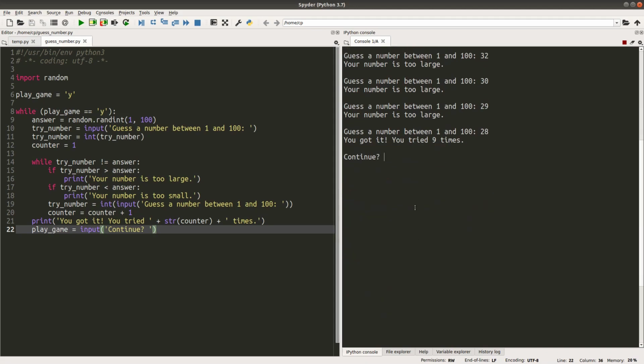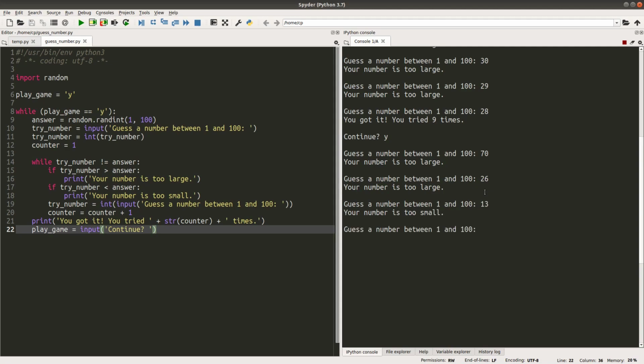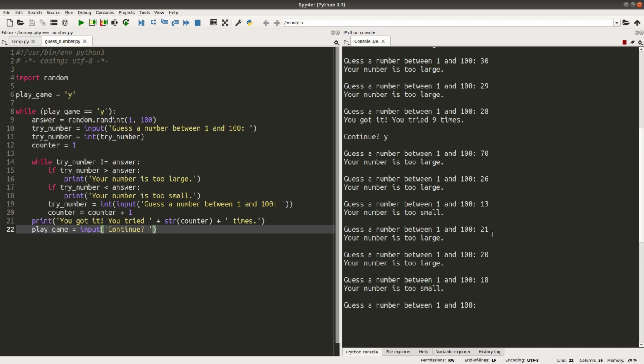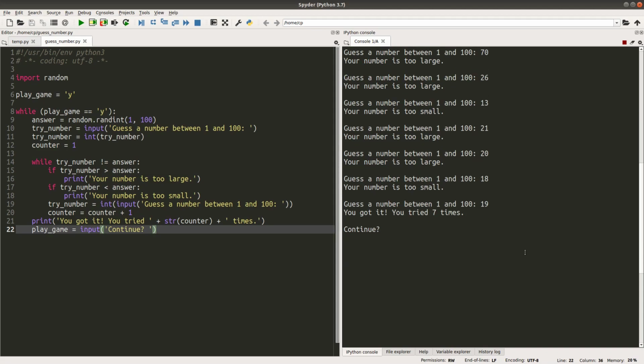I want to continue the game, so I press Y, enter. So I will play the game again. 70, too large. 26, too large. Oh, so the number should be pretty small. 13, too small. So the number is between 13 and 26. 21, too large. So maybe we try 20, too large. 18, too small. So it should be 19. Yes, I got it. I tried 7 times to get the correct answer.